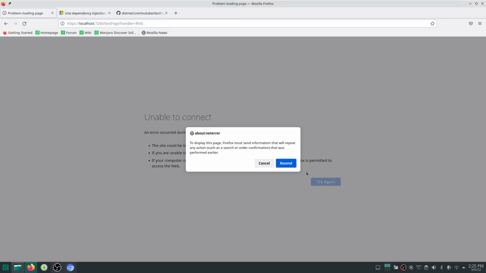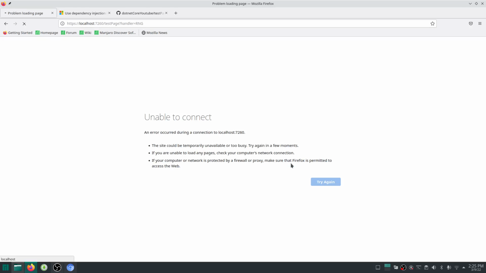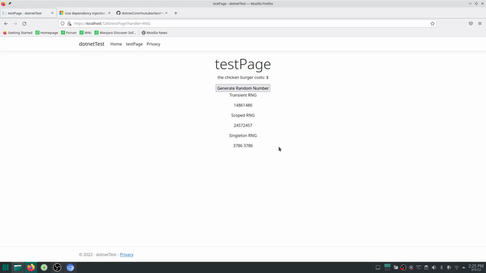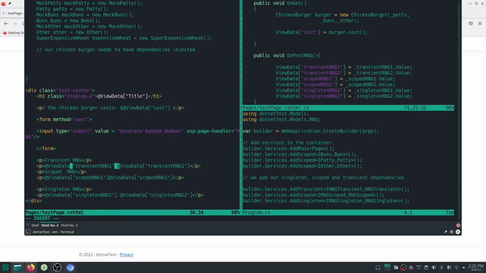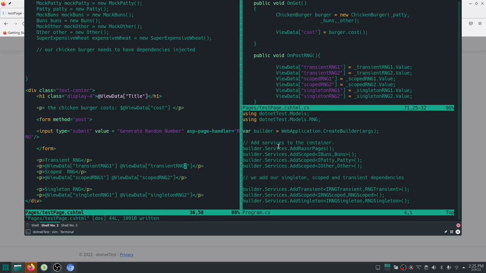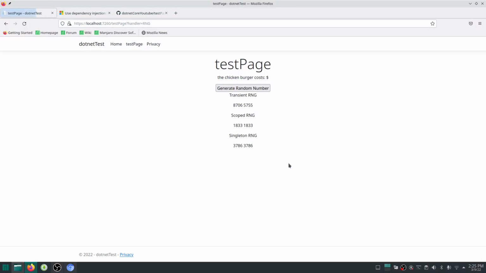And let's try again. It takes some time to build. I think I should add some space here, and then I'll make sure that this is transient RNG 1 and 2, just to make sure that we are displaying the right things. If you take a look here, the singleton RNG, we actually reloaded the entire web page. I think it was a hot reload or something like that. The entire web page was reloaded. That's why the singleton RNG changed. But scoped RNG and transient RNG, yeah, they change.